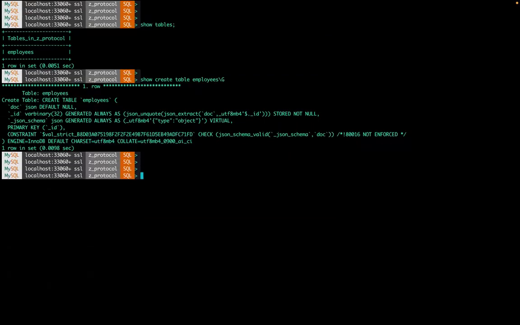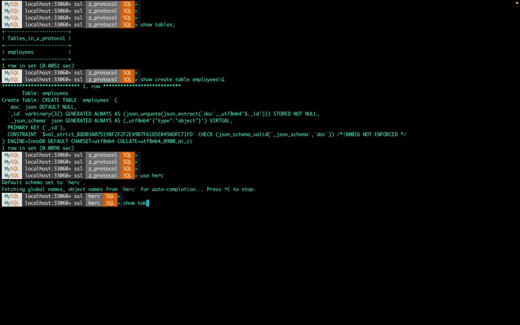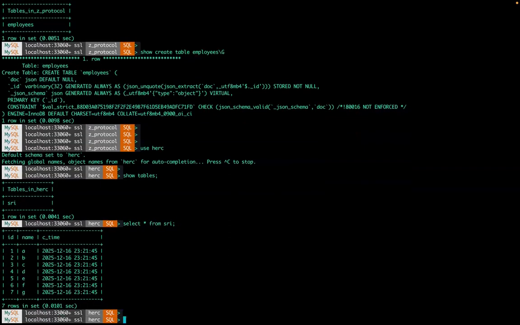This is quite new for me. Use, what is that? Use what database do I have here? Show tables. Okay, so let's start from 3. Okay, so we have some value.